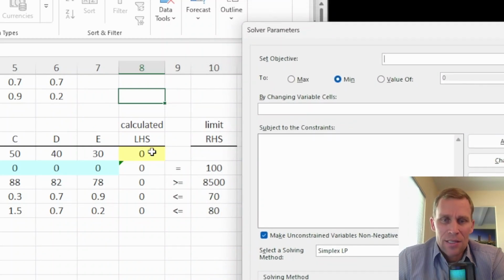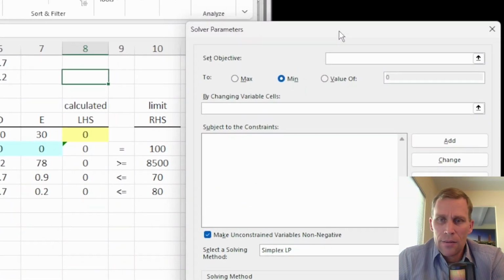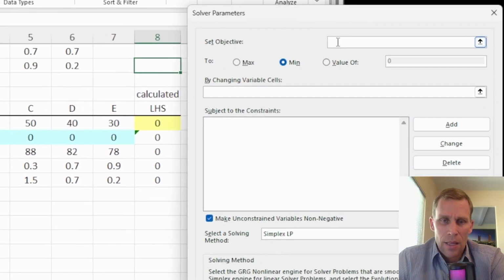As I mentioned, this yellow is the objective function value. That's what we want to minimize because it's cost. So I'm going to go ahead and click right here. It's asking for the objective function. Hopefully I can get this all on the same screen. And then just click on the cost right there. Boom, and it populates. You can also click on this button and then select it. Okay, so the objective, this is cost, so I want to minimize it.